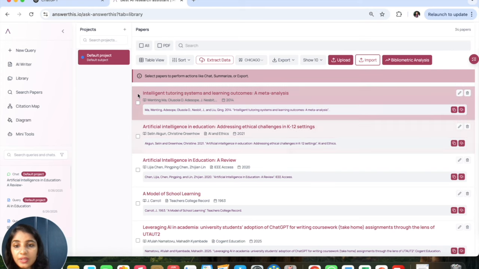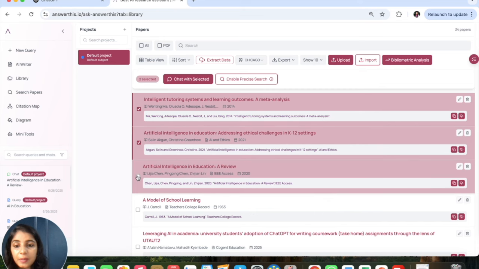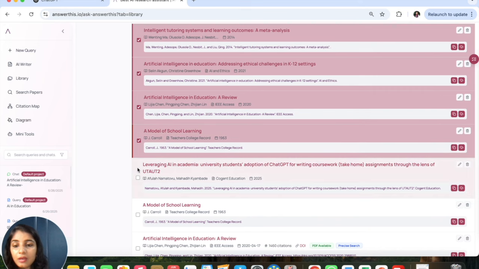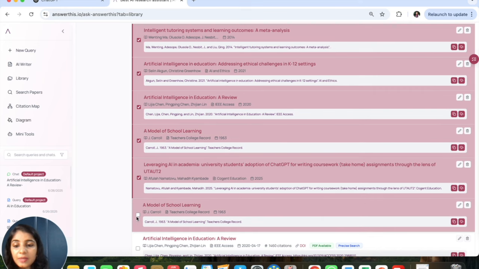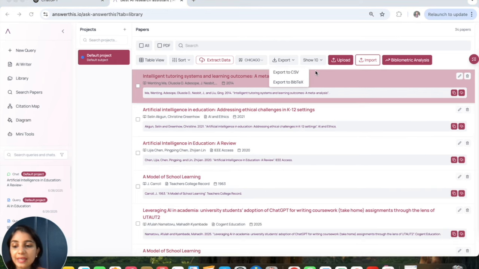So from here I can just save all these papers. Basically I can select the papers. You see that I've selected the papers. I will select all the papers, or as many papers as I want. After selecting, I will click on chat with. And now let me show you how we are going to use these papers.